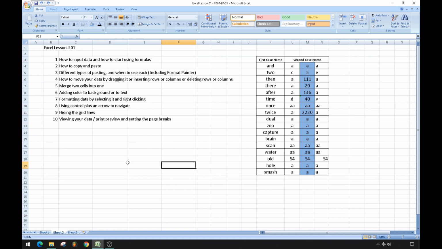Okay, so that's item 4. Item 5, merging 2 cells into one. Why would we want to do that? Maybe this section and this section want a label to describe it better. So maybe this is our label.